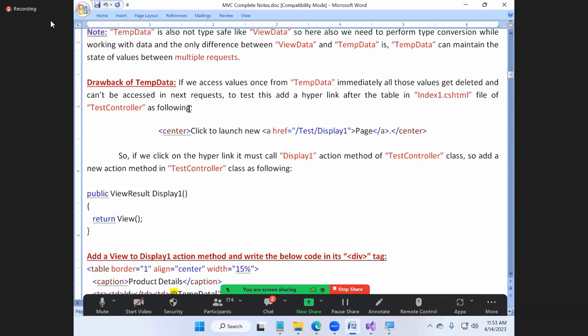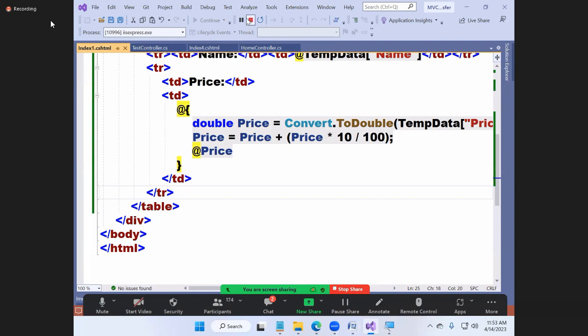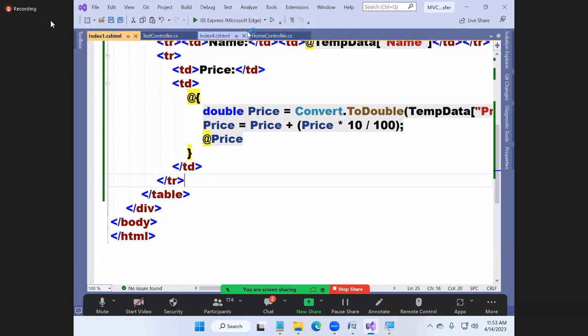Drawback of temp data. There's a drawback with temp data also. What is the drawback? Guys, listen. Once you access the values from the temp data, the data in temp data is deleted. Did you understand what I said?